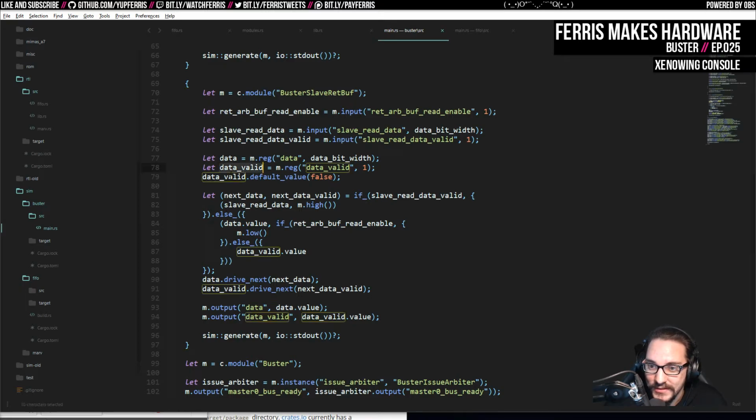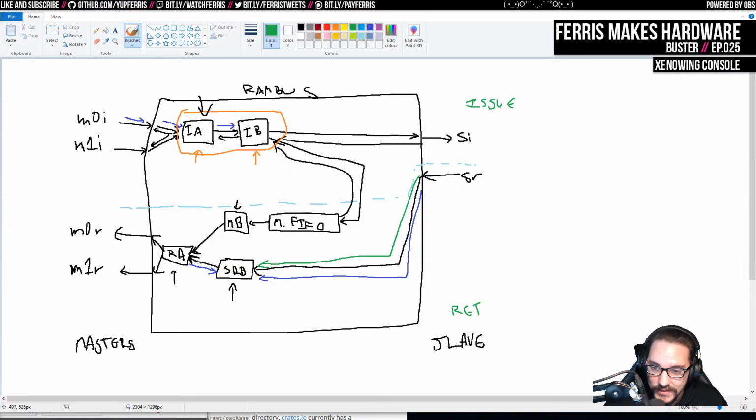So we determine these data or data valid signals, what the next ones are going to be, and then we drive these registers with those signals. And then we output them too. We output the data and the data valid, which is the current value. So in this case, this buffer is registered. The data in there is registered. But I think, again, that behavior is not terribly complicated. So I think that makes sense.